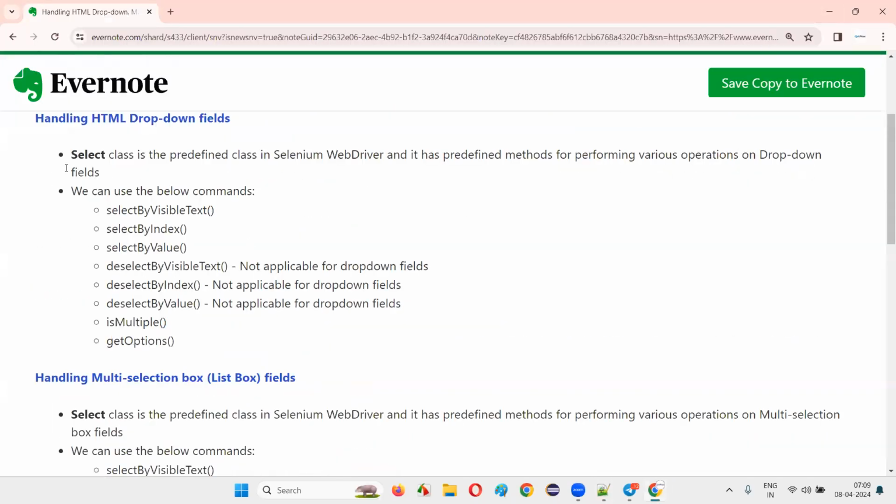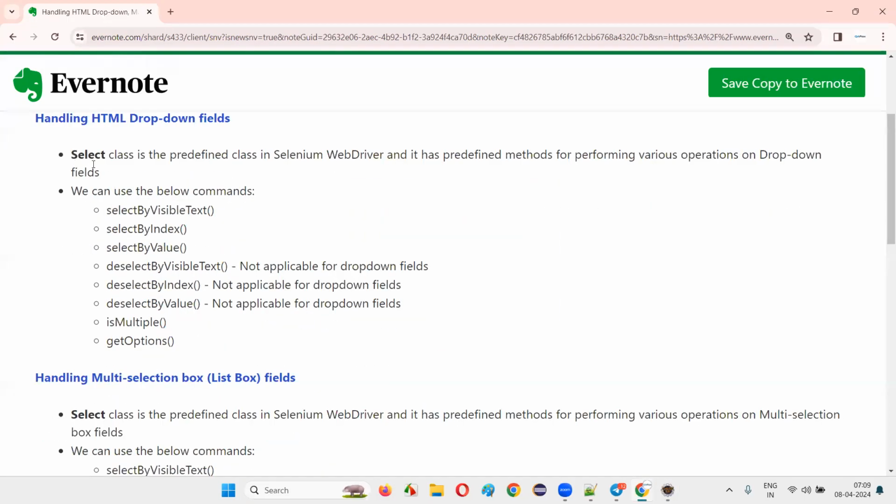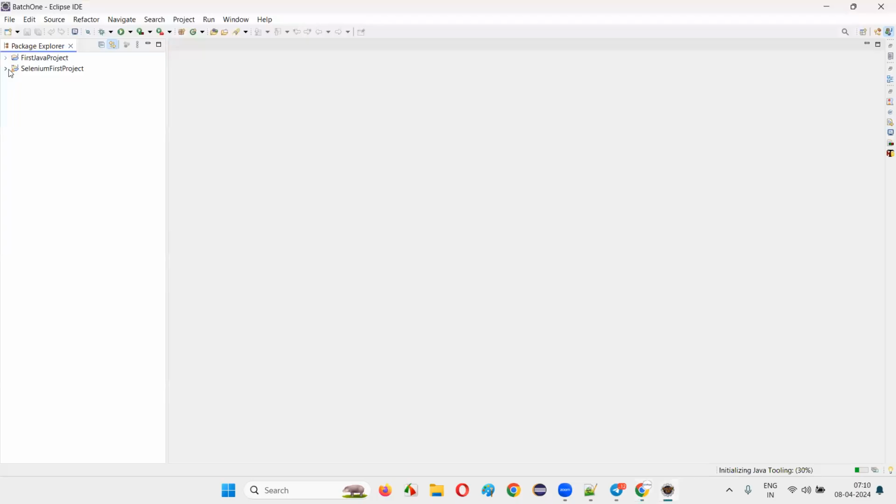So yesterday we have seen this, right? Handling HTML dropdown fields. And for handling the HTML dropdown fields, we have used a predefined class in Selenium known as Select class. And it has a lot of predefined methods like select by visible text, select by index, select by value. Deselect commands were not there. Then we have used isMultiple and getOptions. All these options we have tried out, right? So let me go to that place where we have experimented all those stuff or practiced all those stuff for the drop-down field.